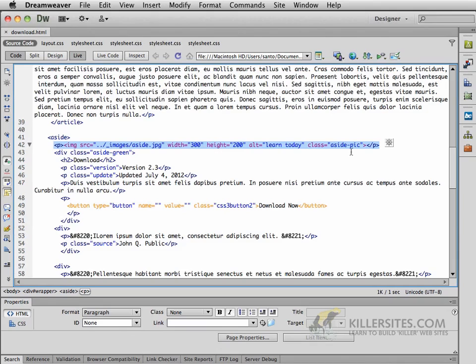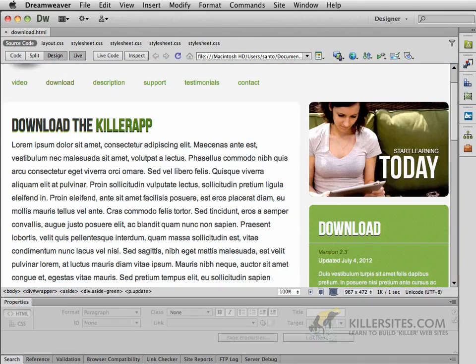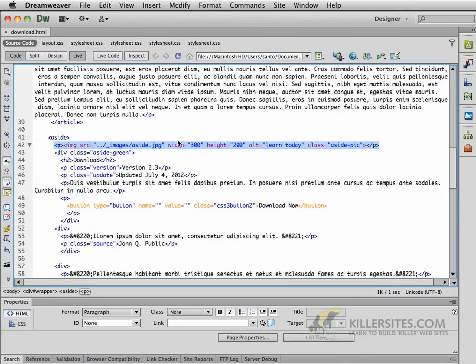Also, notice that this image has a class called aside pick. So anytime we want to introduce an image into that aside area at the top of the aside, as we have right here, and it's something that will follow in all of our subsequent subpages, we will just need to assign the class called aside pick, and that will do everything we need it to do.